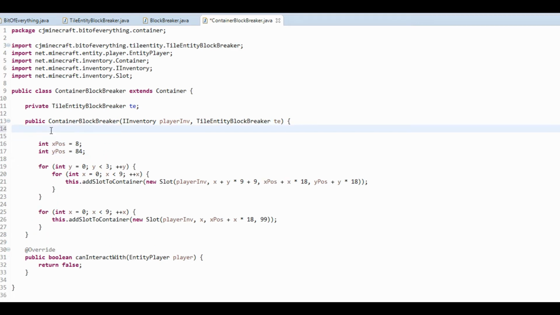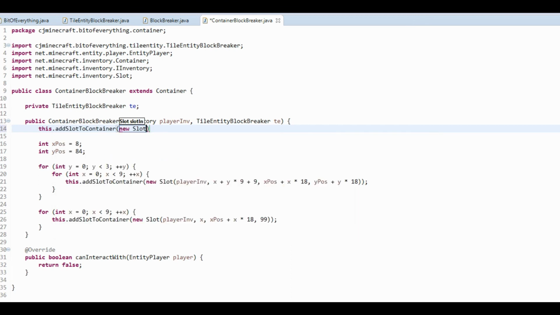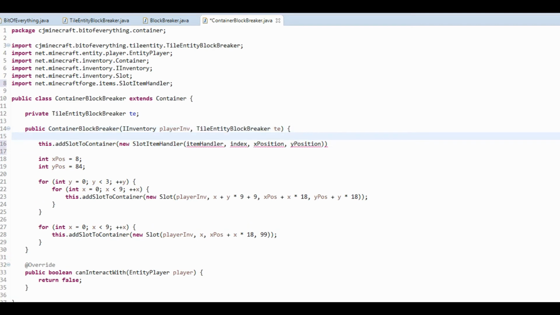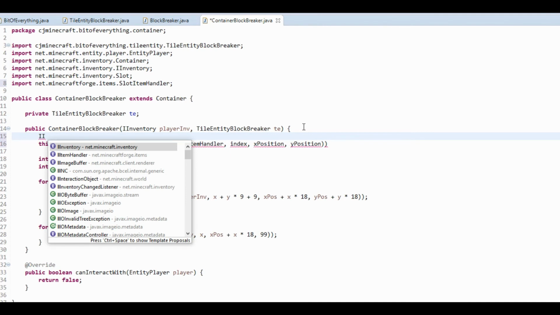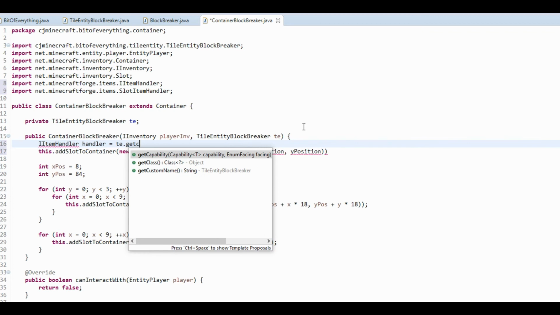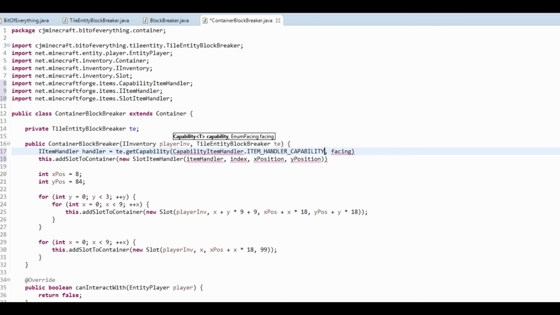Now we might as well add our slots, so we can do this.addSlotToContainer, a new SlotItemHandler, and it's then our TE's item handler. So we need to just get the item handler now. The item handler is equal to TE.getCapability, ITEM_HANDLER_CAPABILITY, facing being null. That will get the item handler, so that's the handler.